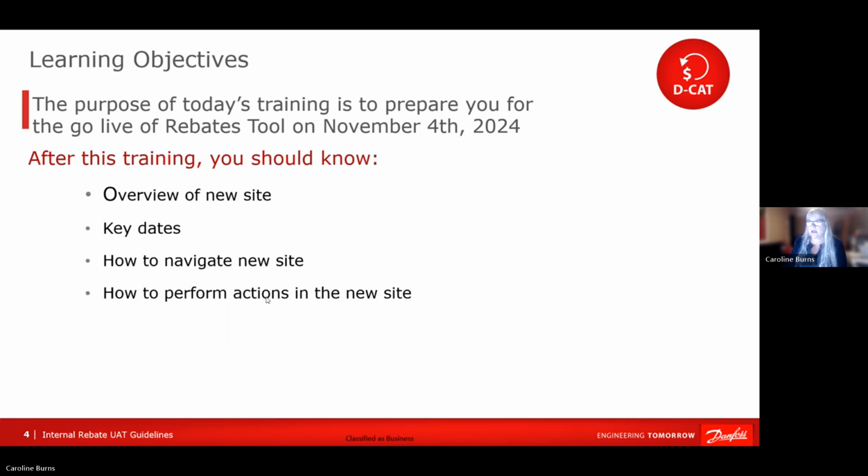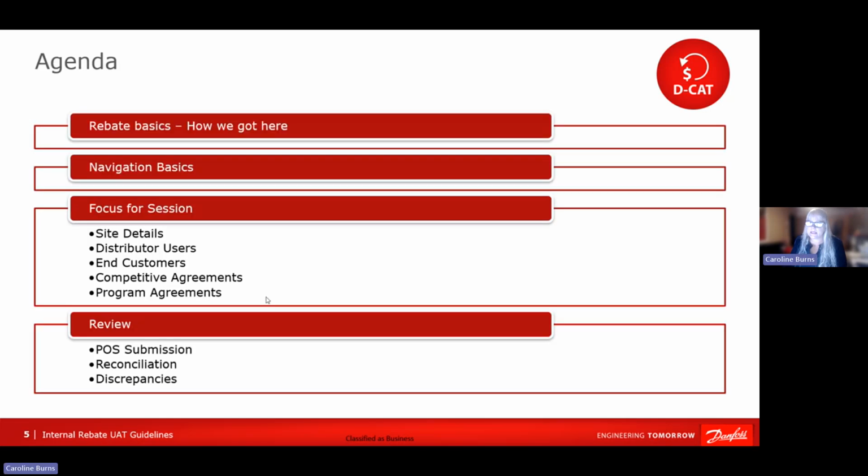I want to spend most of the presentation in the site, so we don't have too many slides to go over, but you will get these slides, and they do have some screenshots that you can use for reference. But again, I want to do most of this training in the site for you, so you can really see how it works.